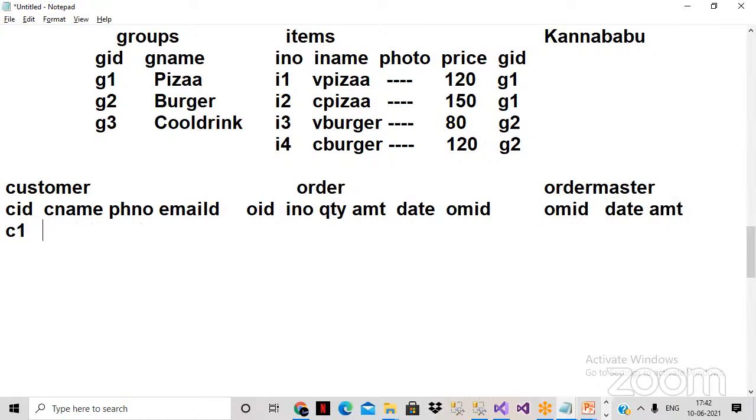Customer name, some James I'll give. Phone number, some number. Email ID I'll give jm@, some email ID. Now another customer, John. Here I can give some phone number, and here I can give John@.